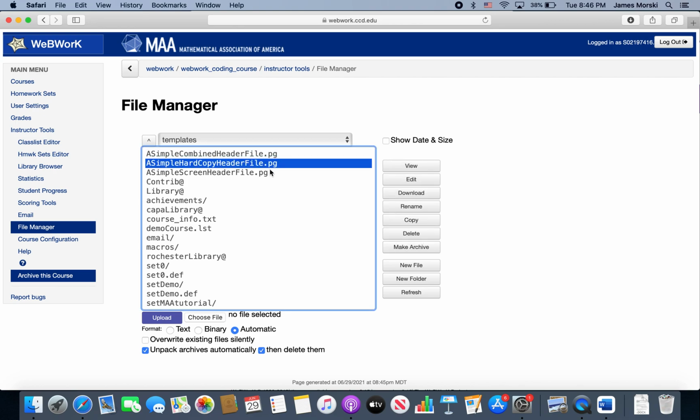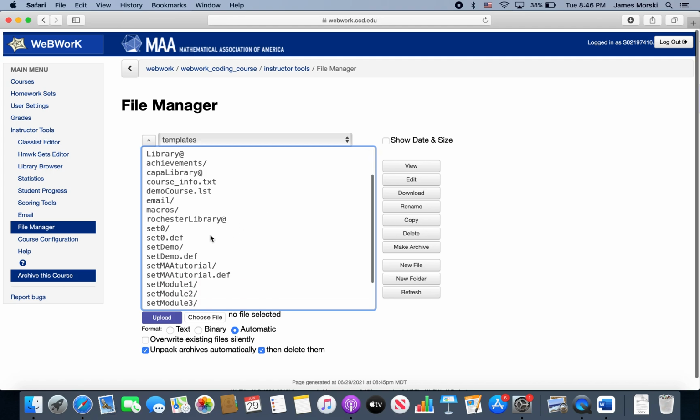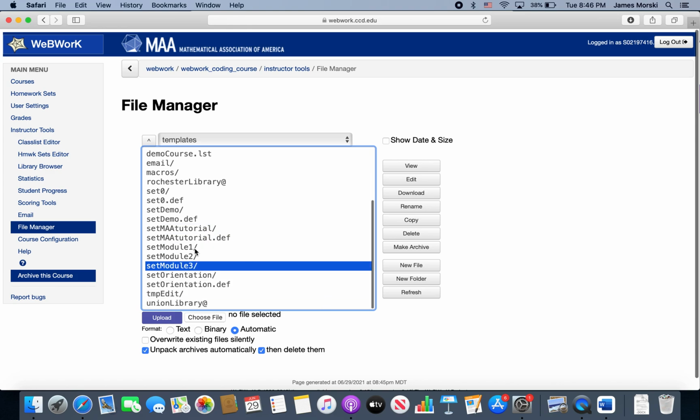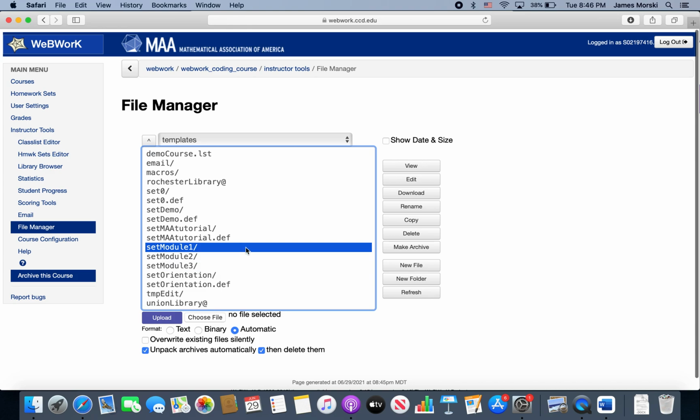These .pg files are files that relate to individual questions. So those all have the .pg extension. Anything with a / is a directory or a folder. So these three items right here, we have module 1, 2, and 3. These are three directories. Each of these corresponds to the three homework sets that are in the course right now.